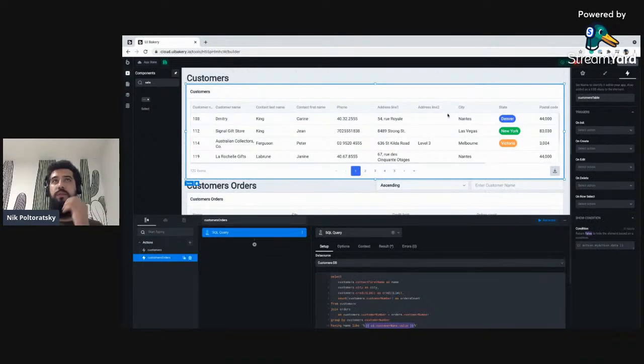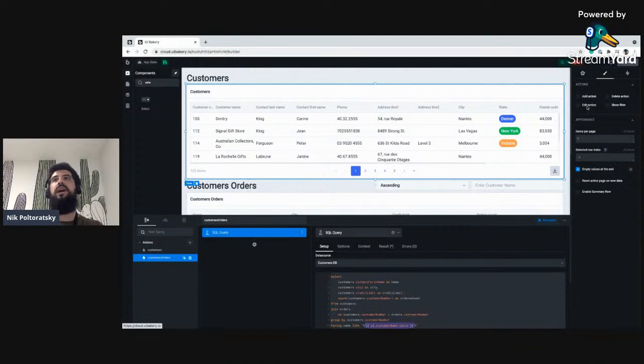Okay, so to do so, I'm going to the customers table, going to the appearance tab and turning on edit action. And as you can see here, these beautiful pencils have appeared. When I'm pressing on it, this row turns into the edit row, so I can edit any field here. But I just want to add, for instance, customer name editing functionality.